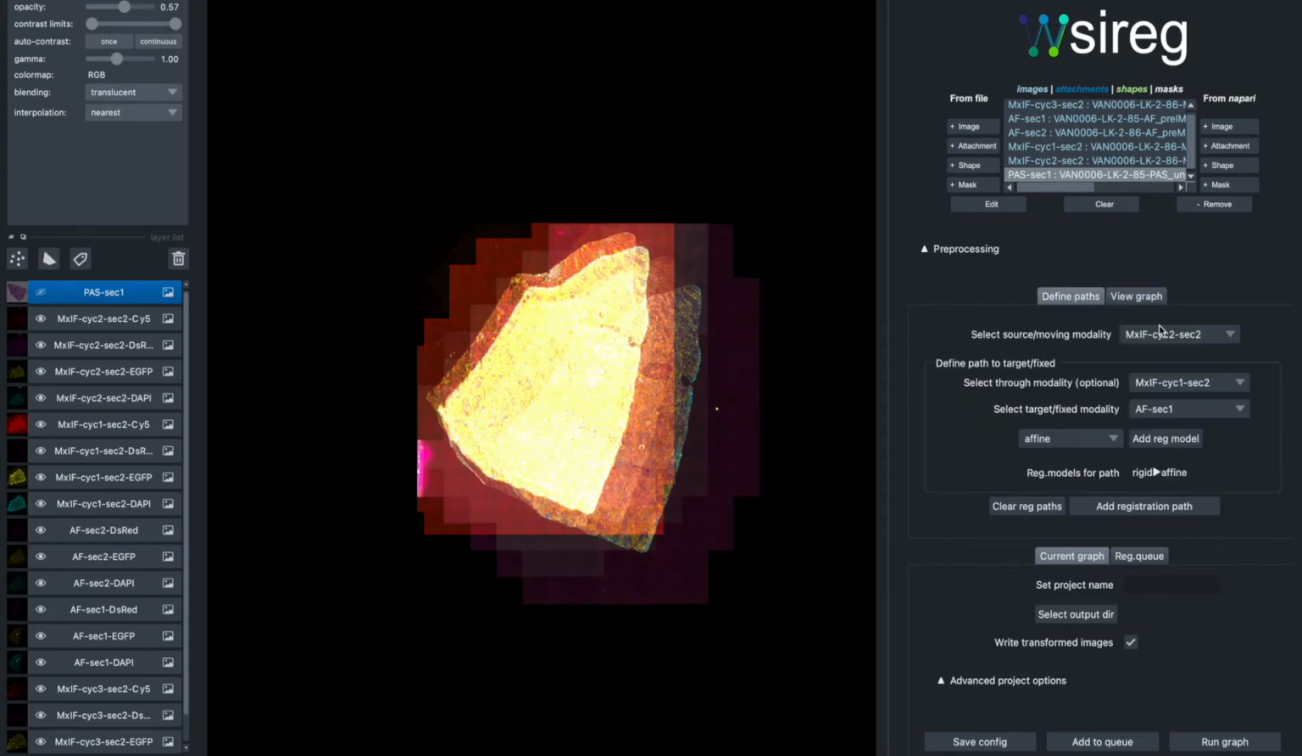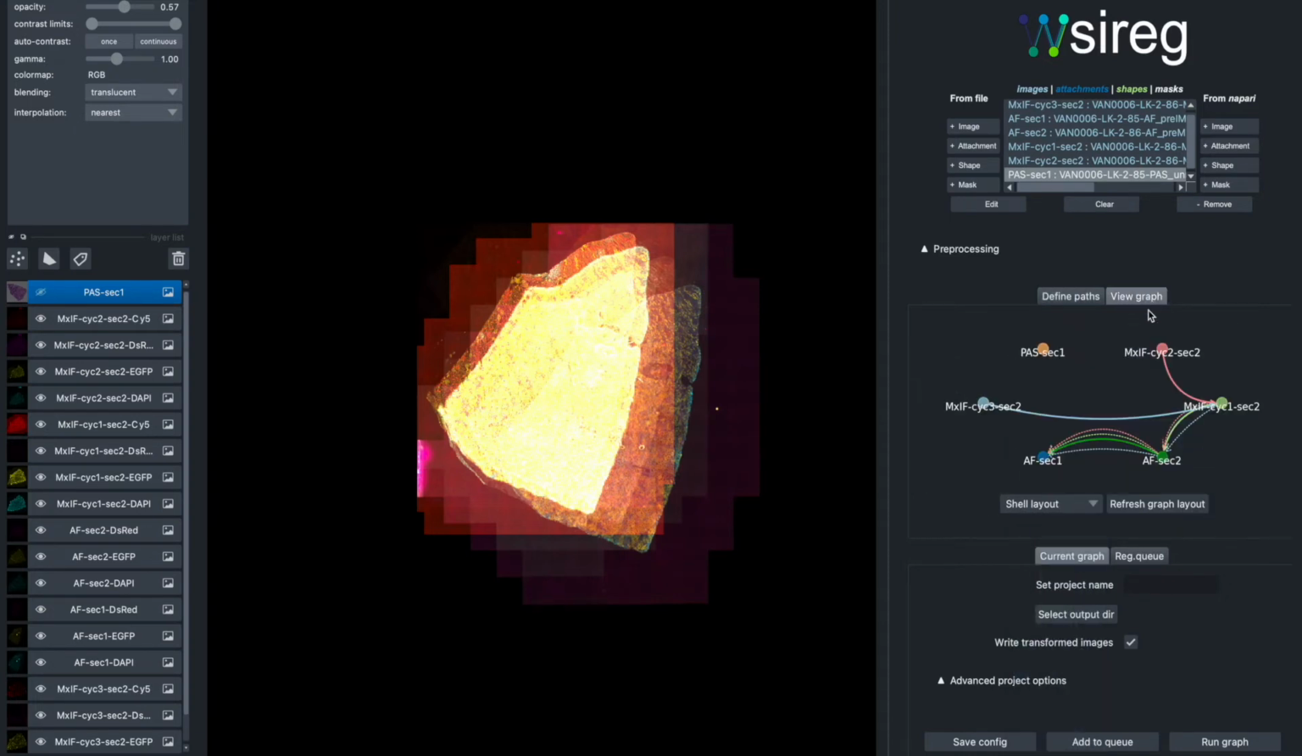And in the same fashion, we can take MXIF cycle 3 section 2, and we'll go to cycle 1 section 2, and then go again to AF section 1, add the same rigid plus affine, add the path, and we'll see now that it goes over here. And if you're not happy with how these graphs look, you can actually just change the layout. So you can sort of visualize it however you like.